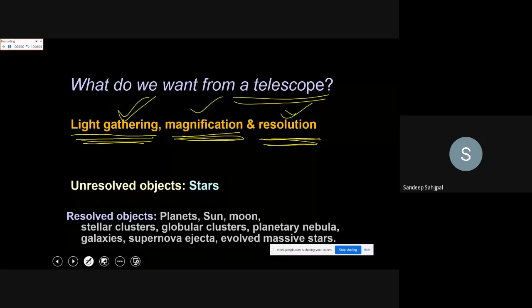Now comes the question: if you are using a telescope, can you magnify a star?